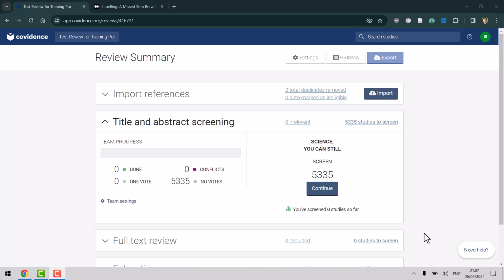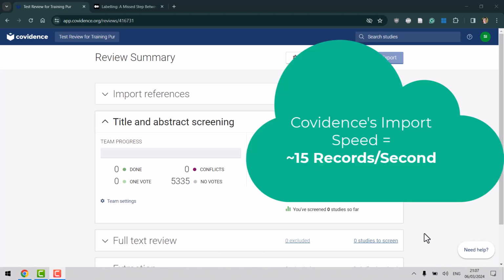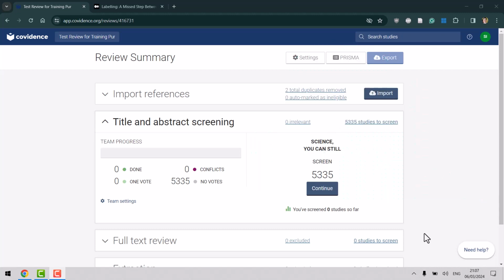Okay, it is done. It took about 6 minutes, and because I had nothing better to do while waiting, I calculated the speed of importing, and it seems that Covidence can import 15 references or records per second, which is slightly slower than Ryan, but 6 minutes is not long, so you could say 1,000 records could be imported in 1 minute. So if you have a bigger file, a longer list of results, you could estimate how long it's going to take if you want to grab a coffee while it is doing it, or have a chit chat with your colleagues if you prefer that. Or do both, and now it is there.